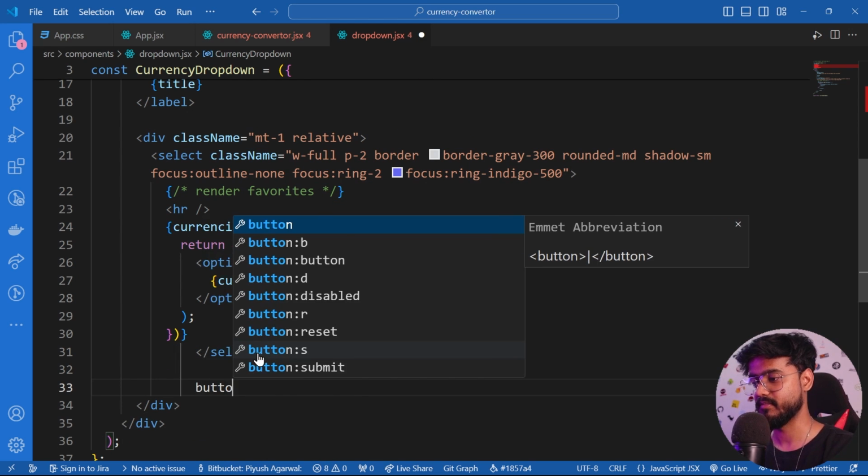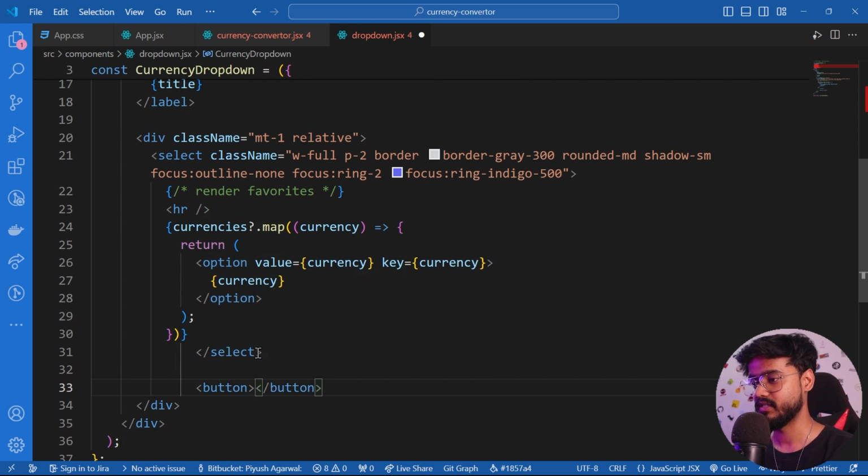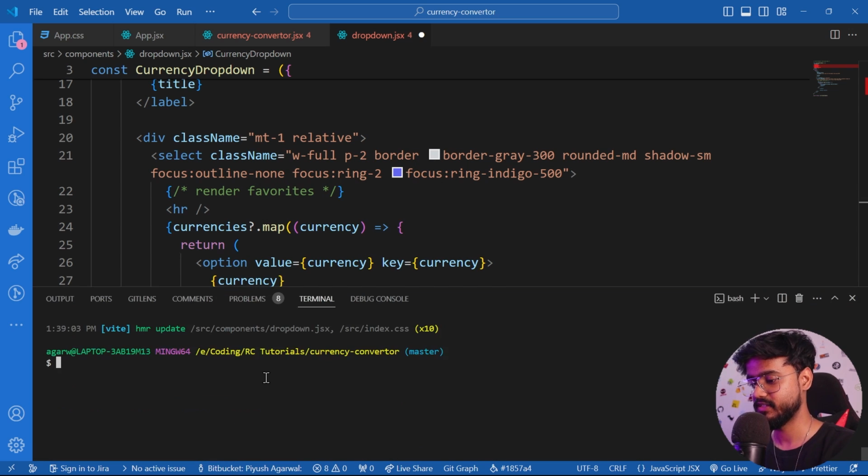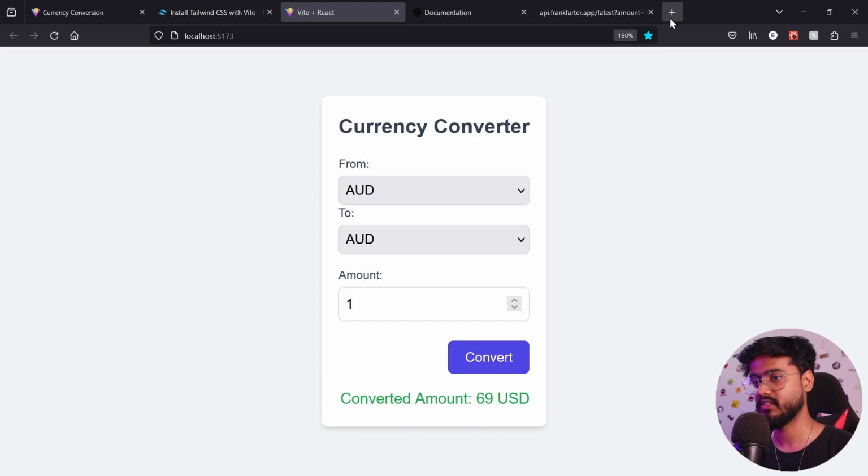So let's just have a button, and I'm gonna import a star over here. You can either use an emoji, or let's just use a proper library. So I'll just go to my terminal, stop the server, and I'll install npm install react icons. So react icons is a library that provides us a lot of icons.